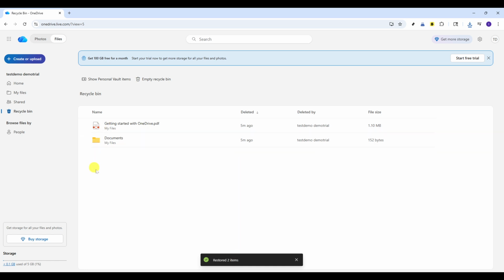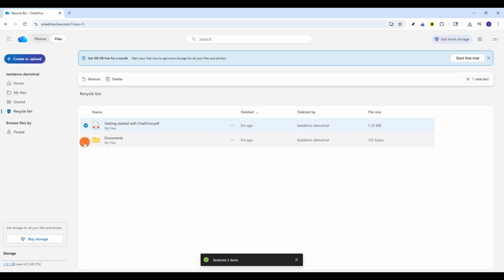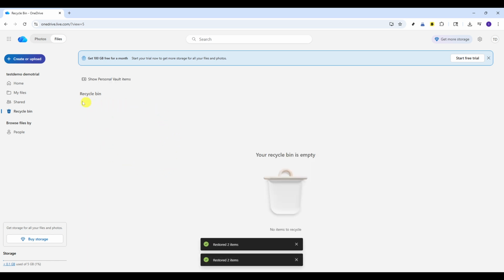If you prefer using the toolbar, you can do the same thing from the top menu. After selecting your files or using Select All, click Restore at the top. This is especially handy when you're restoring a large batch because it's visible and easy to reach without right-clicking.